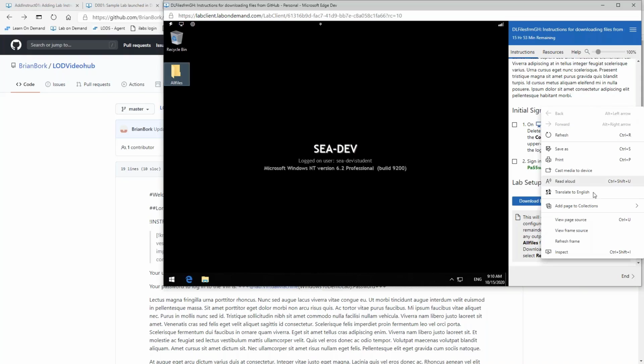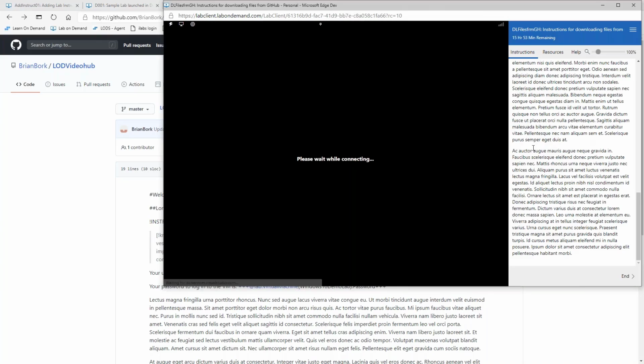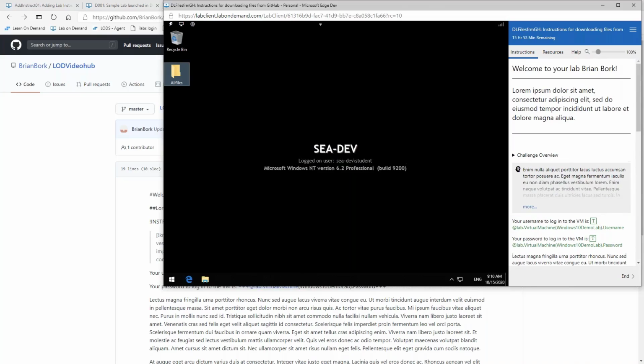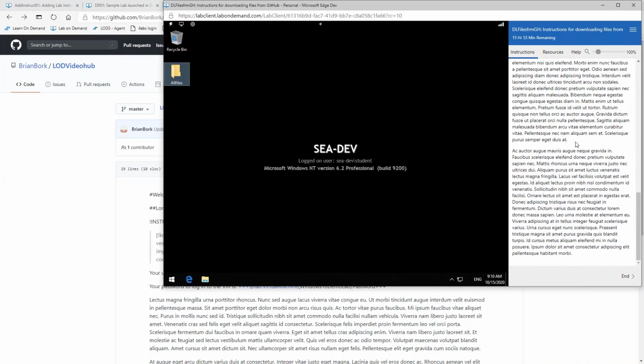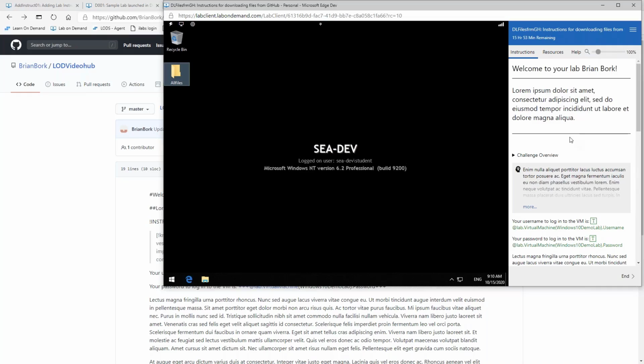When I go into my instructions and refresh my page, yes, I know, here we go. Notice that my original content was gone and replaced with only the content that's out at GitHub. That's because we're no longer tracking the content that was local to Lab on Demand. We are tracking only the source from GitHub.